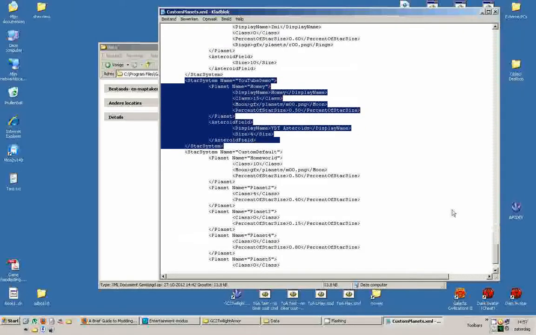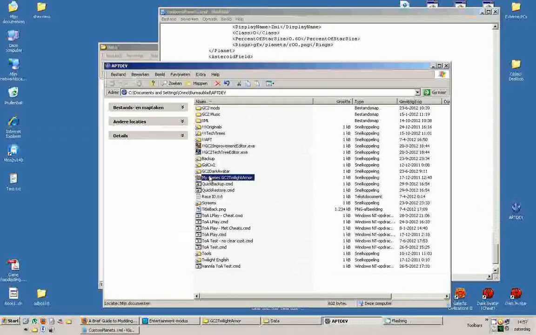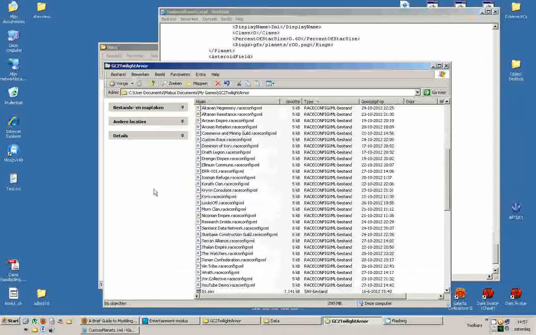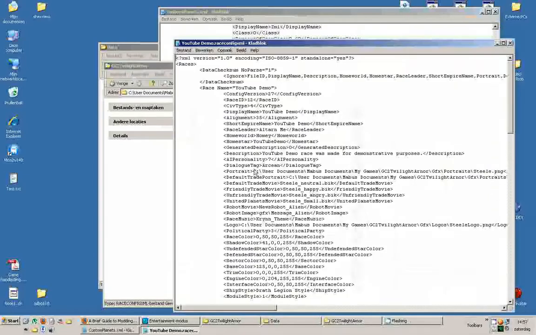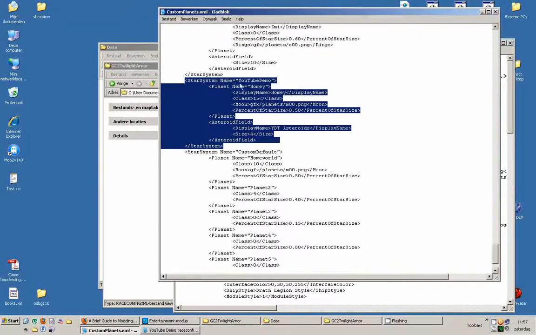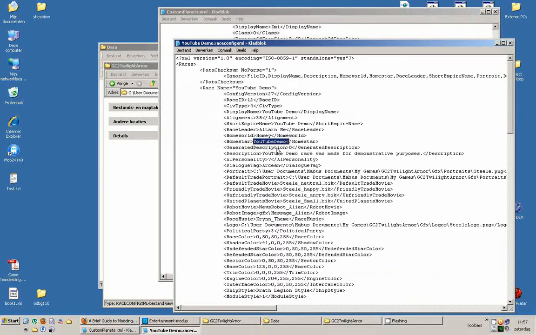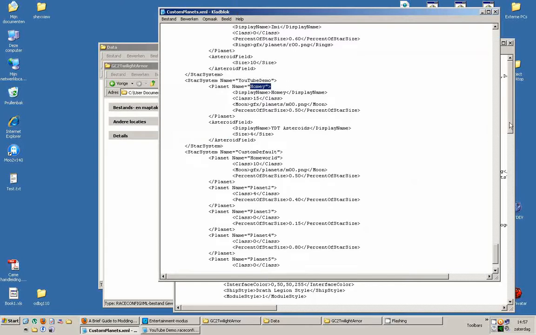And to activate that, we'll need to edit the race config XML file. So go to your My Games GC2 Twilight Honor folder, look up whatever custom race you're editing, and open up your race config XML file. What you're looking for is this. Home star is this. That will be YouTube demo, so that name goes right there. And homeworld goes right there. Planet name Homie is right over here.